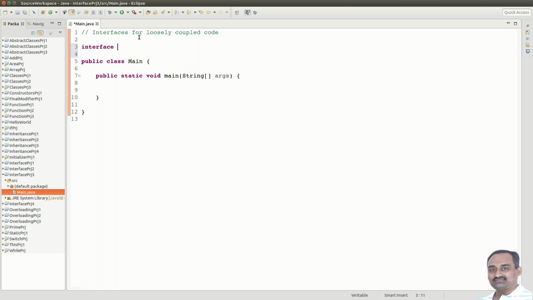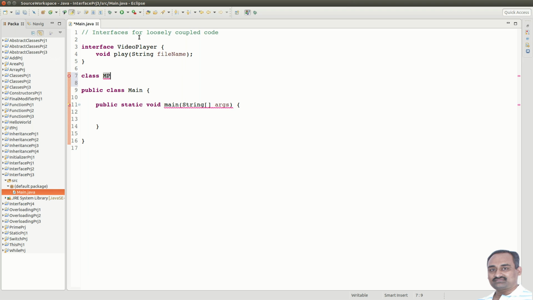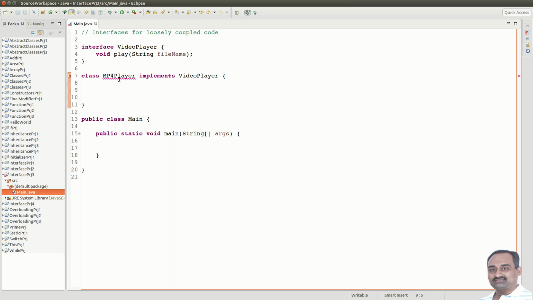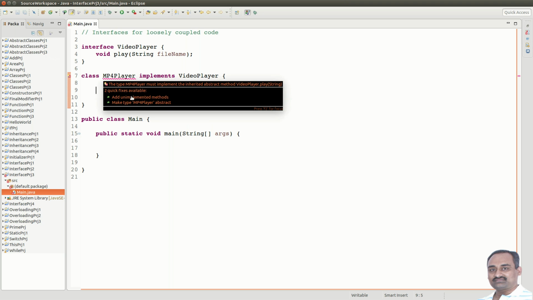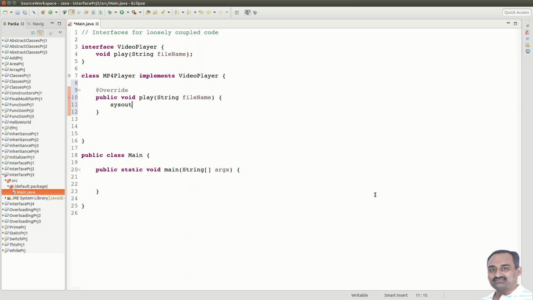Let's define an interface VideoPlayer with only one method, say play. Let's say we have a class called MP4Player that implements VideoPlayer. Let's define the play method. Let's say it prints "play MP4" followed by the file name.